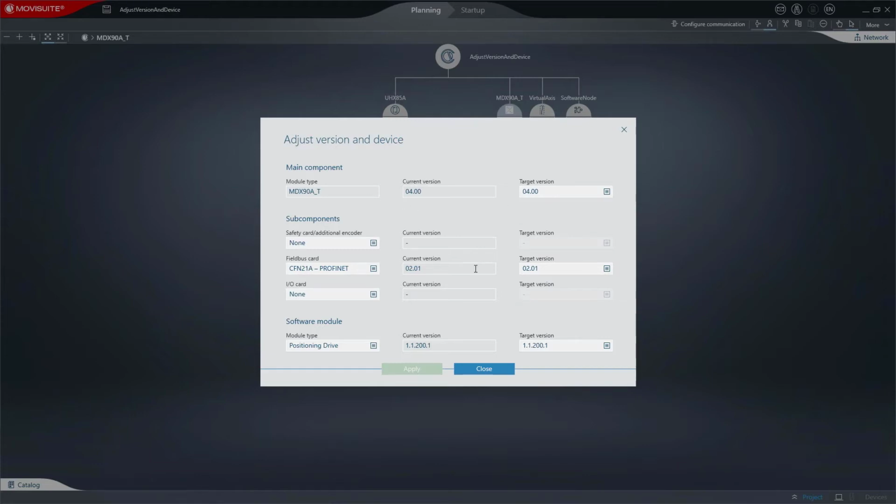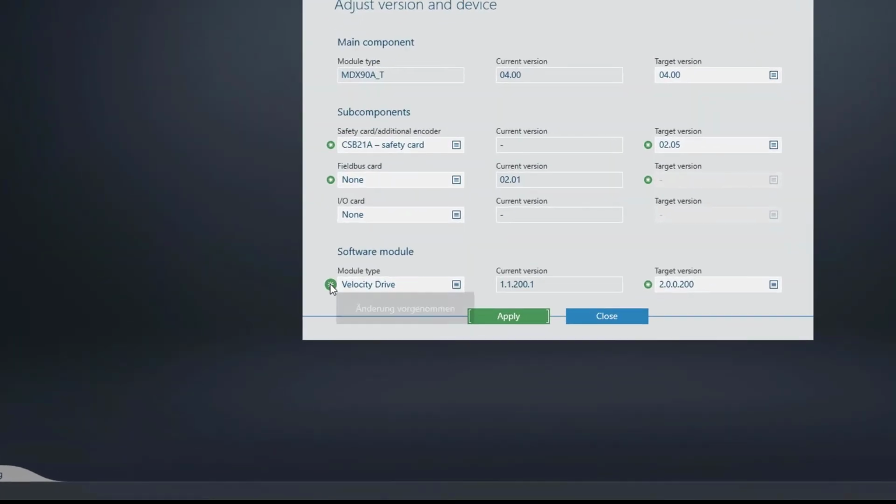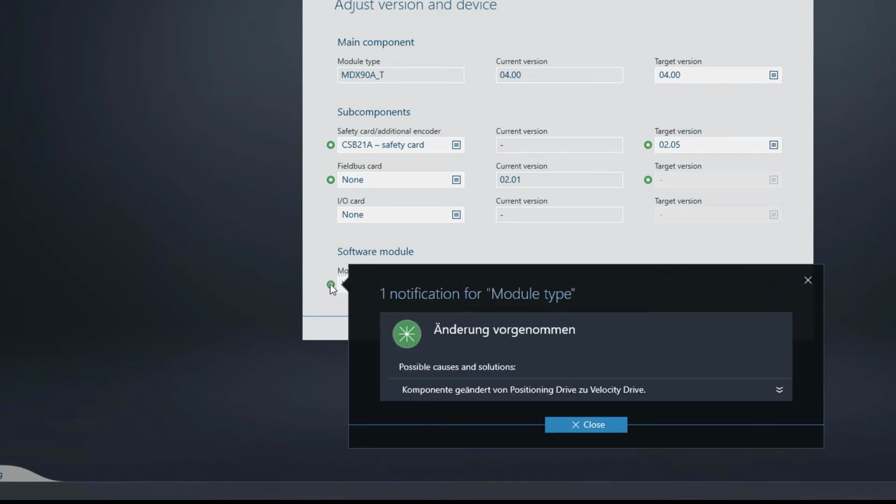For example, if you want to change the MoviKit module, you only have to open the corresponding drop-down menu and select a new module. If you change a subcomponent or MoviKit module, the latest version is pre-selected automatically. Moreover, you can remove or add entire subcomponents and MoviKit modules. Changes are indicated by green icons. The corresponding notification window provides detailed information on the adjusted components and versions.